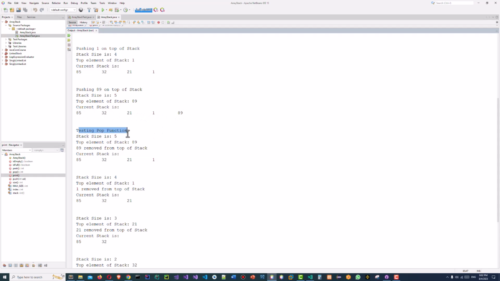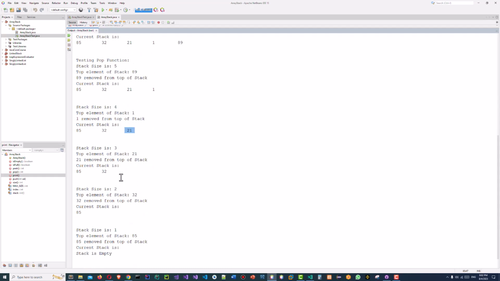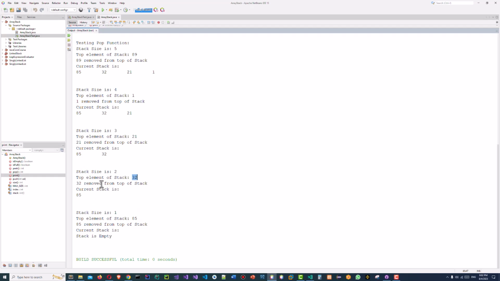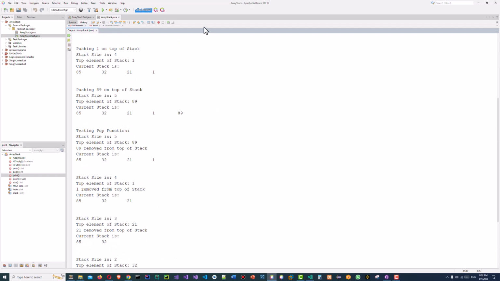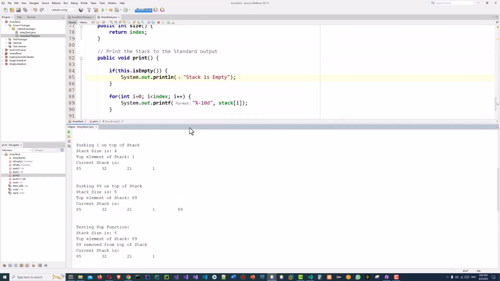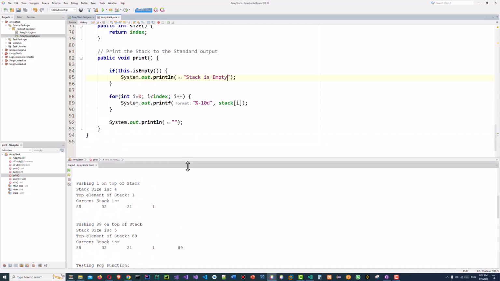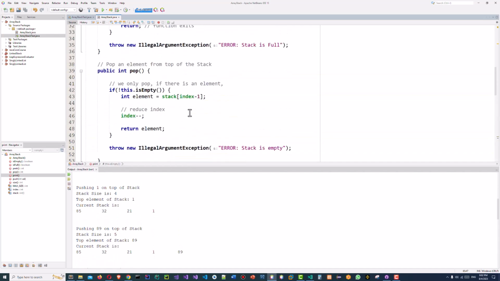And now testing the removal. Removal will start from here. This is the last element, but it will be popped out first. 89, then we removed 1, then we removed 21, and then we removed 32, and then we removed 85, and at the end the stack is empty. This is all the implementation of the simple stack using an array. You can practice it to have a command on it.